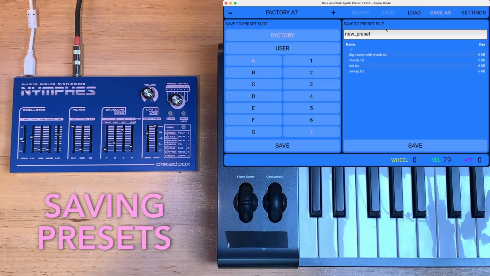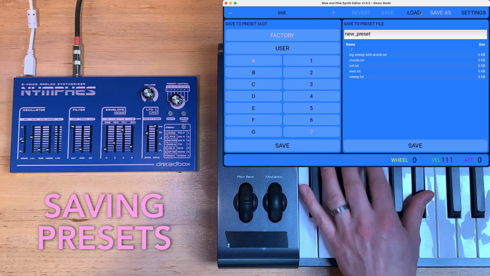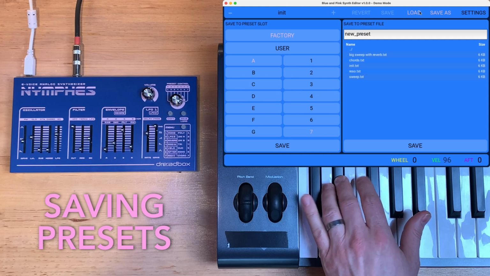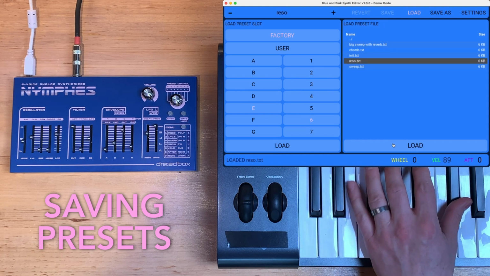All right, so we can also save to a file. Let's call this, I don't know, Rezo. Okay, save that. And now we have it saved. So once again, we can go to init. Go here. Here's our preset that we just saved. Load it.